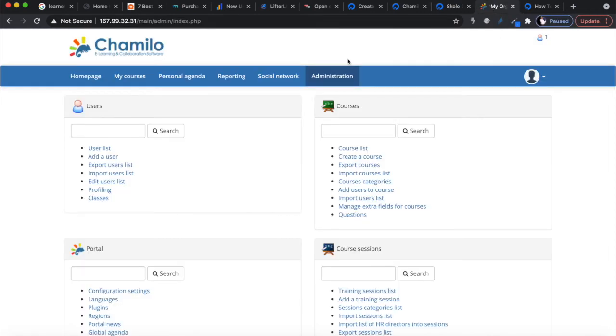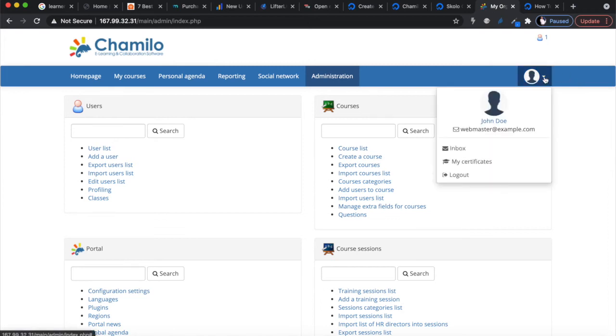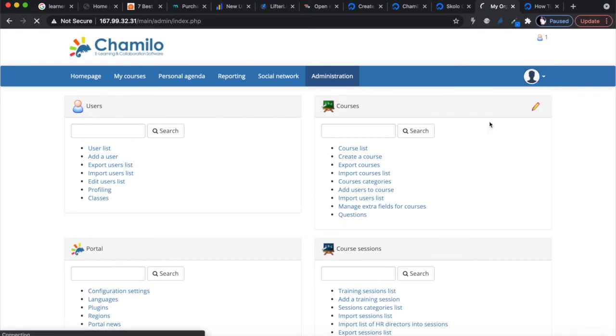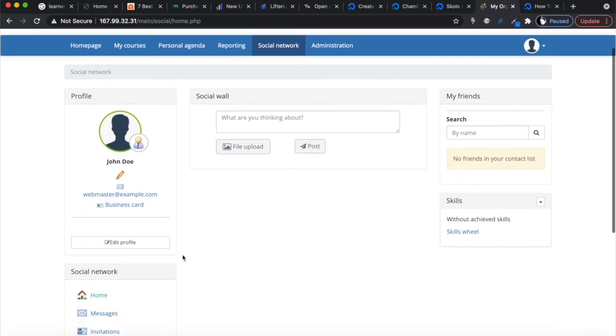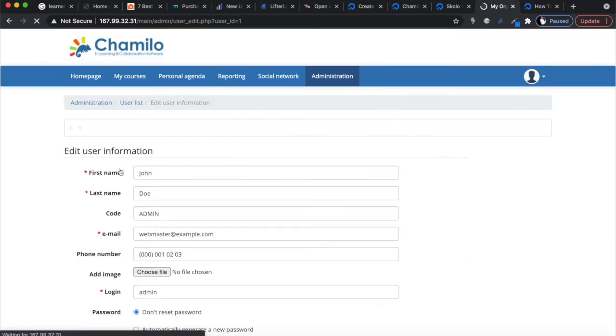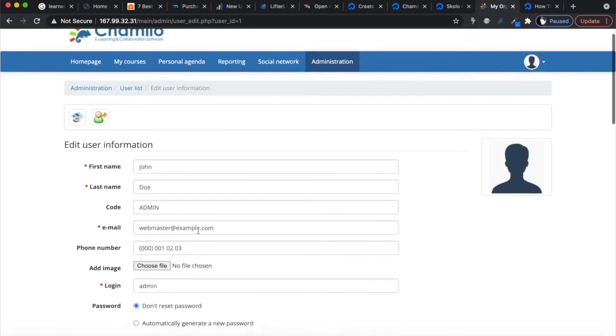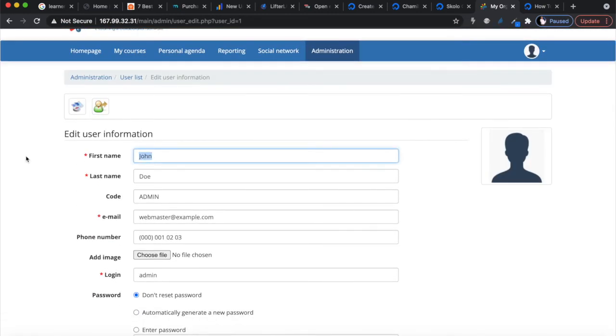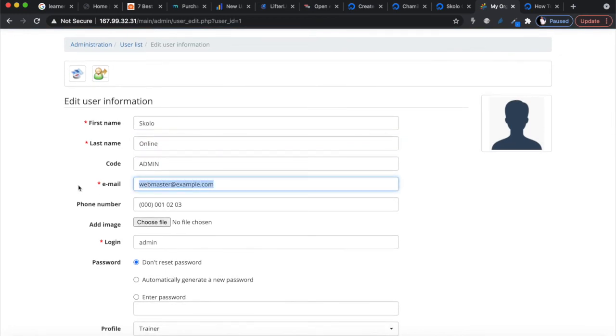Now, from here, you can see your profile is over there. So this is your profile. You have your inbox, your profile username and everything. So let's go there and try and change our profile information, okay? So it looks like you can edit your profile information over here. You can change your name there. My first name is Skolo. My last name is online. My code is admin. My email is admin at skolo.online. You can put in your phone number.